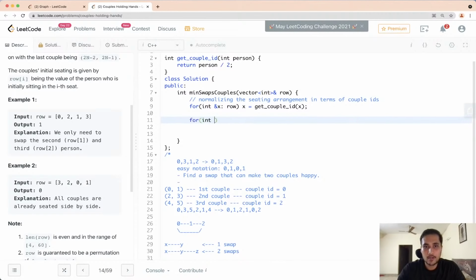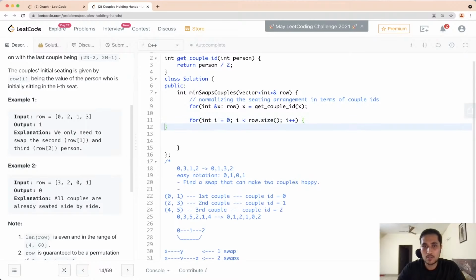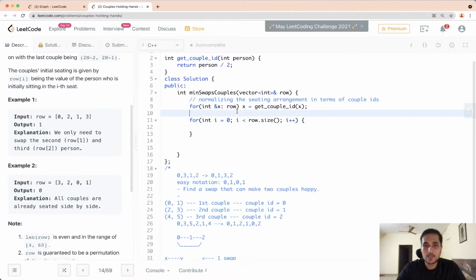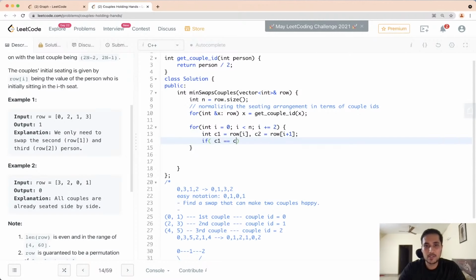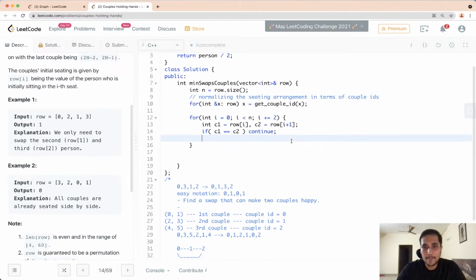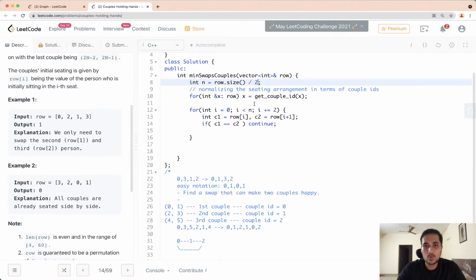So for int i equal to 0, i is less than row dot size, i plus plus. Let's actually store int n as row dot size. i is less than n, and i plus equal to 2, right? We can do something like this. And now we know that C1 is basically row i. So this is one couple, this is another couple, row i plus 1. Now if C1 is same as C2, just move on. Okay, nothing to do, they are sitting together. Actually, this should be by 2, right? There are n couples, so n is number of couples.